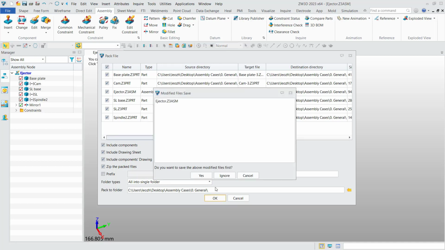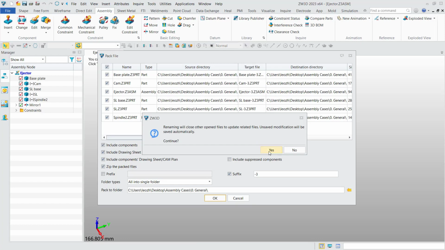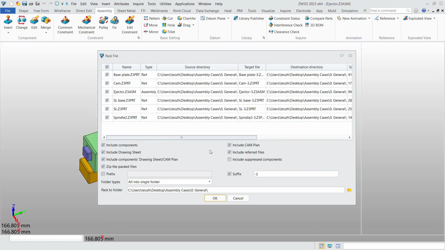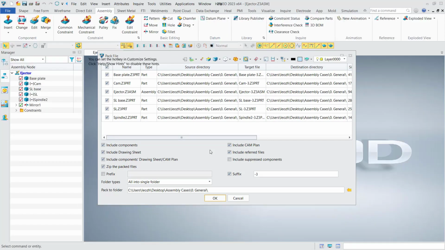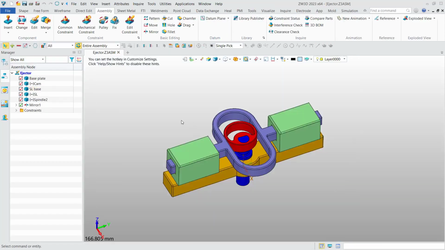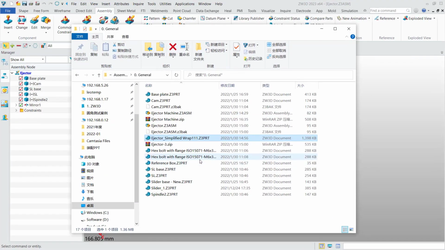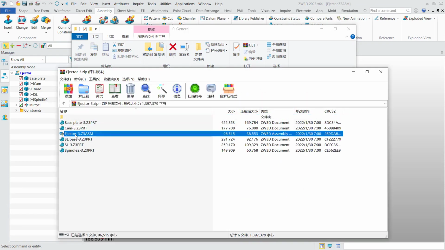Actually, before you pack it, you need to save all modifications. Okay, we save it. Now we are done. So we can open the file folder, and here you can see ejector 3, and all the components with suffix 3. Okay, this is about the pack.